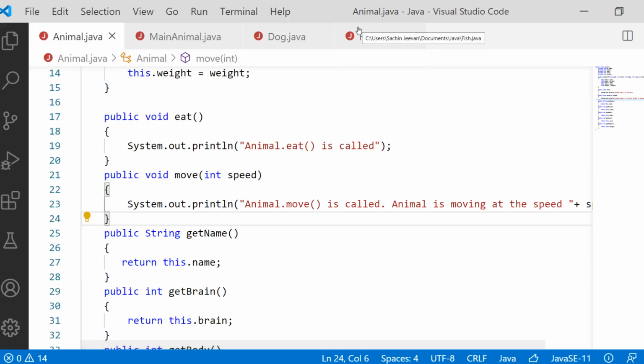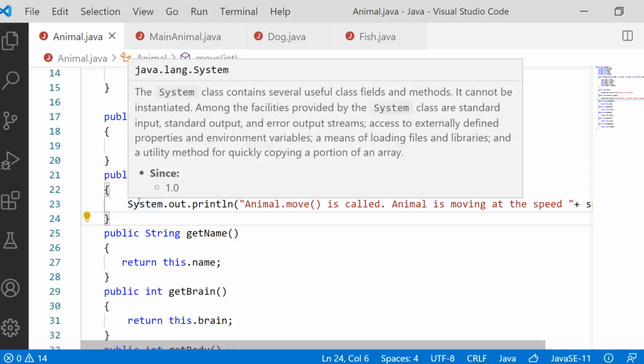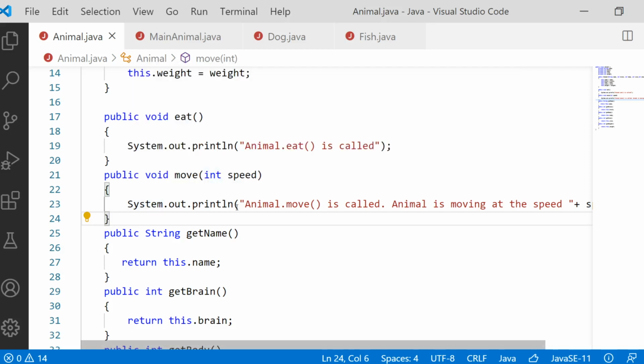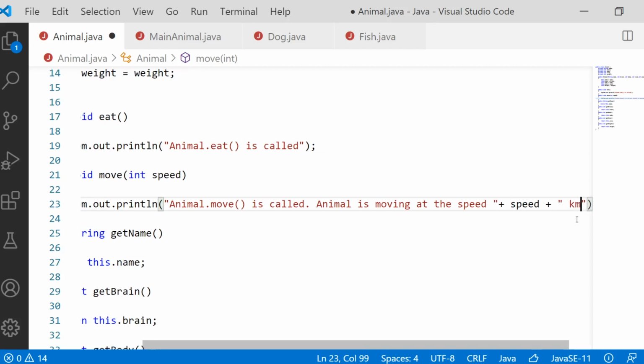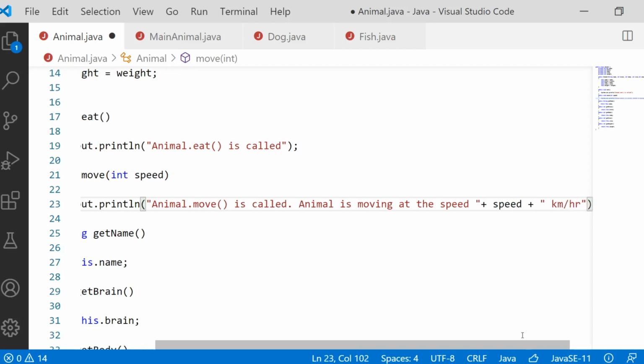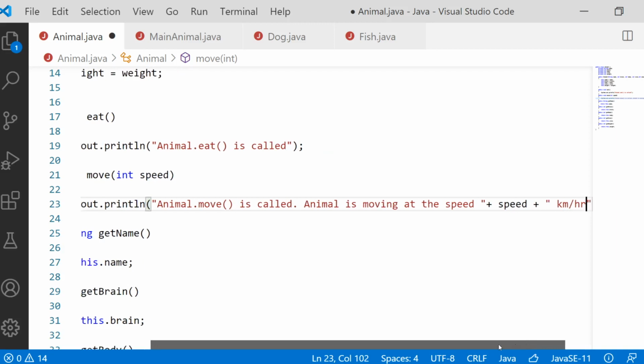So when the move method is not available in the same class, you have to go and check the super class. If the super class has such a method, call it. If the super class also does not have it, you can throw an error. So in the superclass move, in the animal class, you will be receiving the speed argument, 78. Animal.move is called, and animal is moving at the speed of 78 km/h. I think we can also add one more thing, plus km/h. Okay, fine.